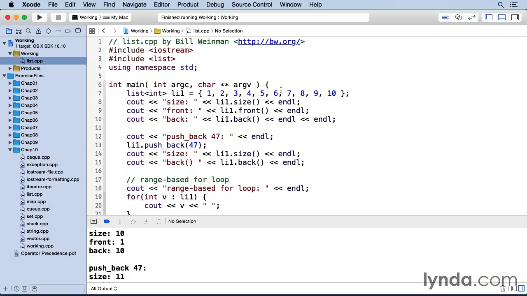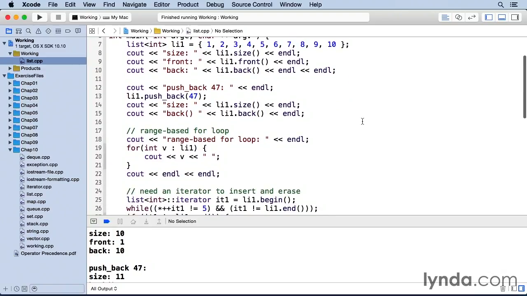So here I have my list that I've initialized, and I have size and front and back, and you see the size of the list is 10, the front is 1, and the back is 10. The front, of course, returns the first element, and the back returns the last element. So it's easy to access the front and the back of the list, but to access anything inside, the list does not support random access, and it does not support the subscript operator, because it doesn't support random access. Instead, it provides a bidirectional iterator.